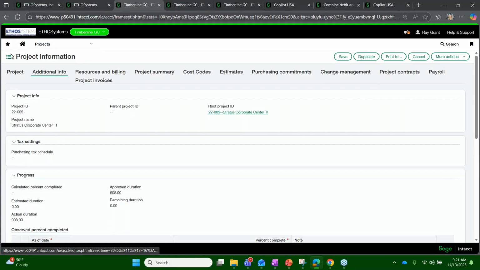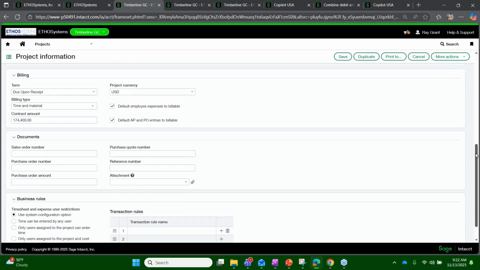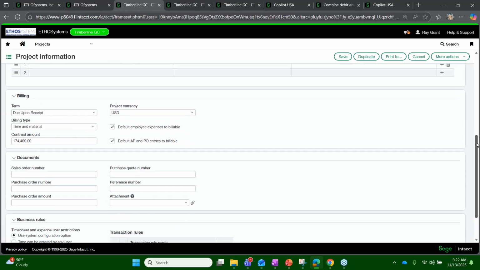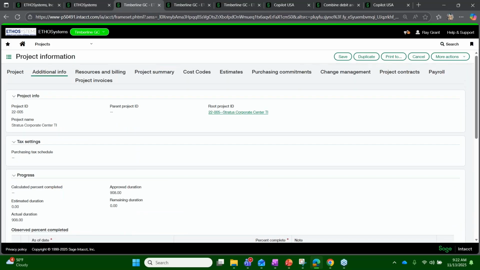So again, project record, additional information tab. And I feel like that makes sense for how they've had us navigating in this system to this area, so that it'll be easy for you to find.